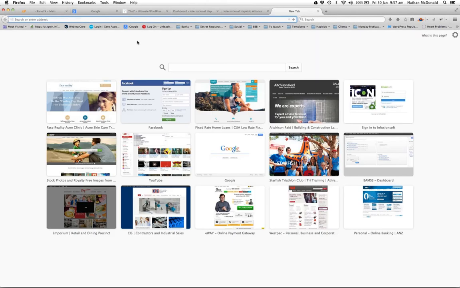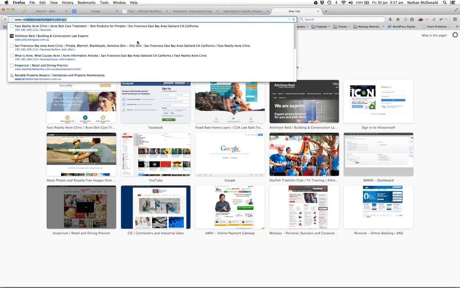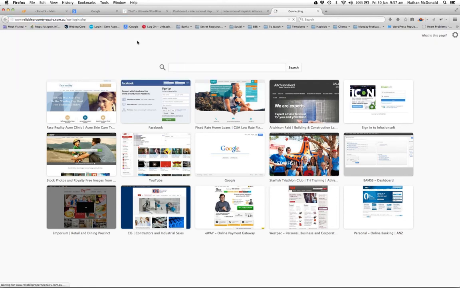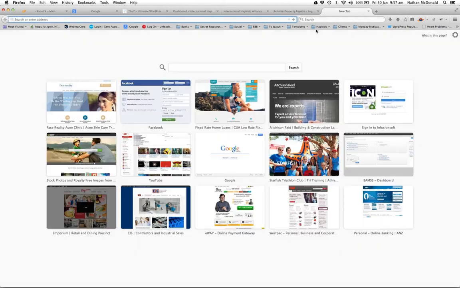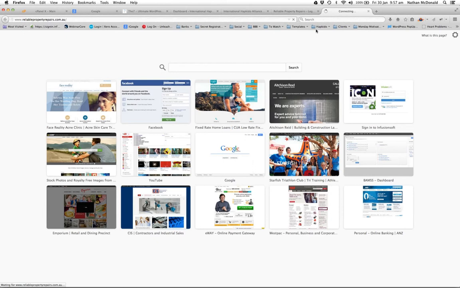But one thing I do want to quickly show you is when you first log into WordPress. Here's a site that we're almost finished: reliablepropertyrepairs.com.au/WP login. Thanks, Gail, for letting me use you as an example. That's the way I log in to WordPress. Now, let me bring up Reliable Property Repairs, and you'll get to see the smiling faces of David, Gail, and crew.